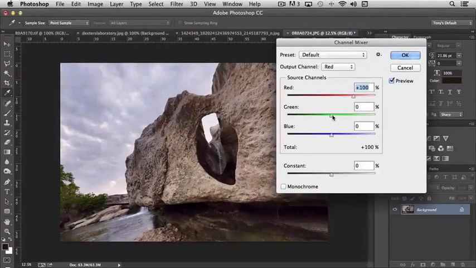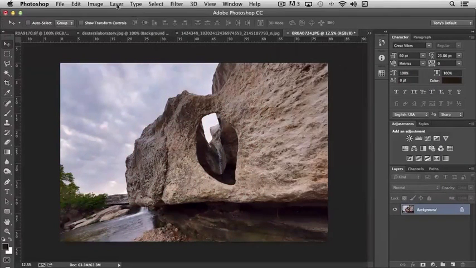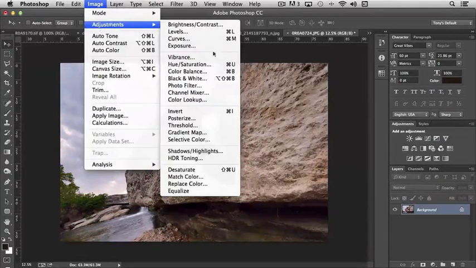And of course, you can also use it to enhance the colors just from a red, green, or blue perspective as well. So you're probably starting to get the idea that you have a lot of control over how your image appears.